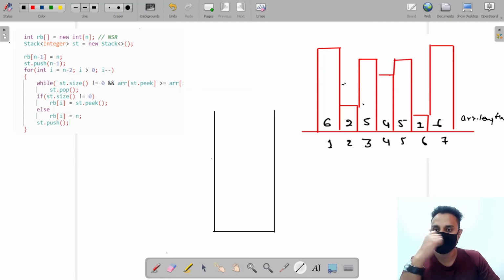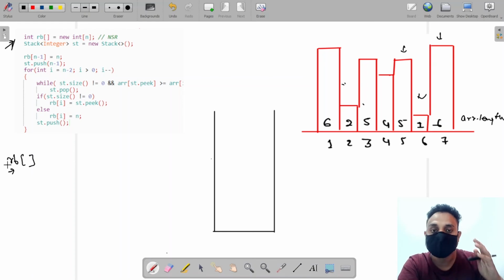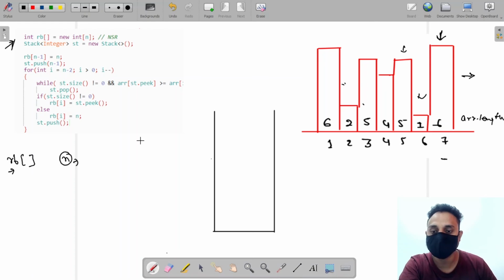Now see here, I created an array, right boundary. This right boundary array is storing the next smaller element to the right for every element in this array. So I said for the seventh element, there will be no next smaller element to the right. Why? Because it is the smallest. So for 7 I stored n, which indicates that there is no smaller element on its right. And I pushed the 7 in my stack.